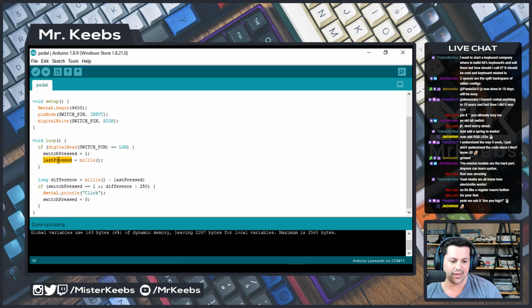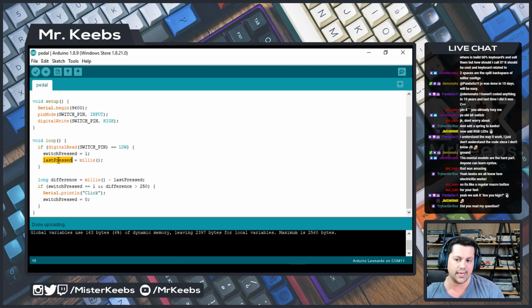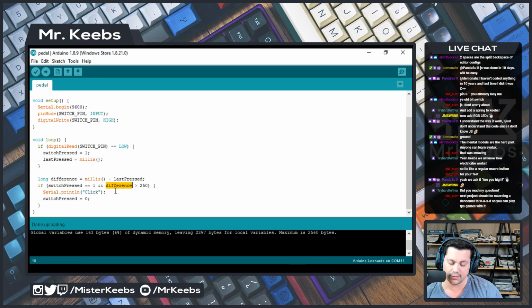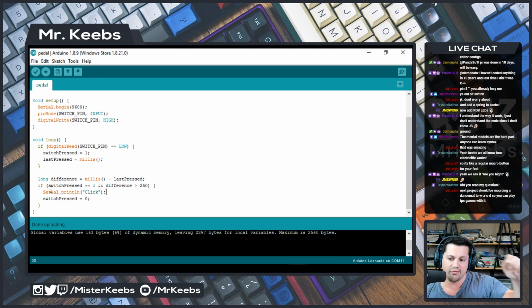And also keep track of when was the last time that you became low, right? Then what I'm doing here is checking if this variable switchPressed is now 1, and the last time I pressed this button was more than 250 milliseconds ago, write to the little USB cable that is plugged to the Arduino the word click, and then change the switchPressed variable to 0.